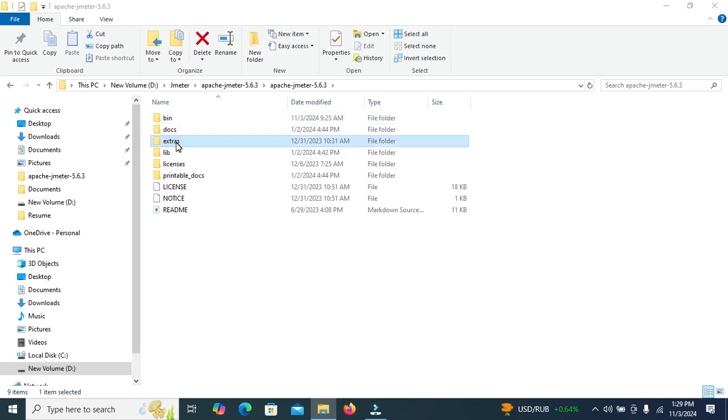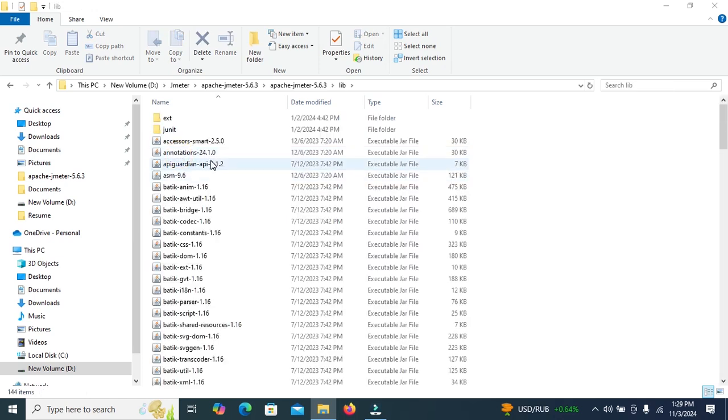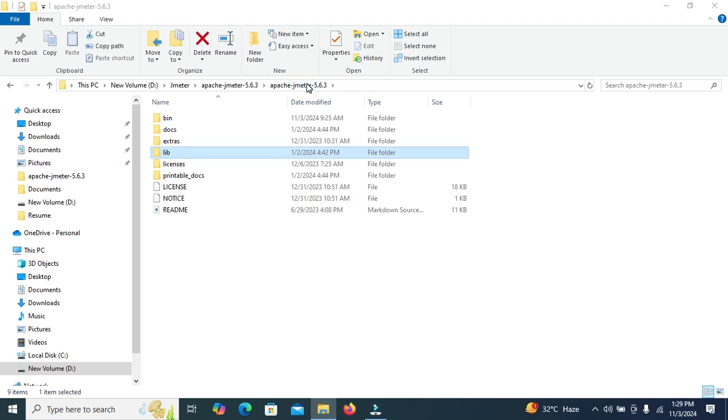The extras directory holds additional tools and utilities that complement JMeter functionality. The lib folder contains core libraries essential for JMeter operation and testing capabilities. The license folder includes license information and terms of use for JMeter.